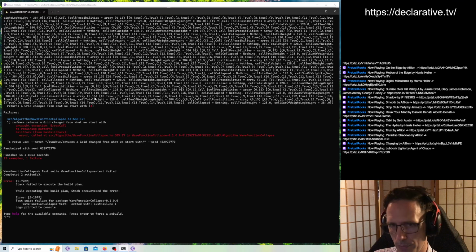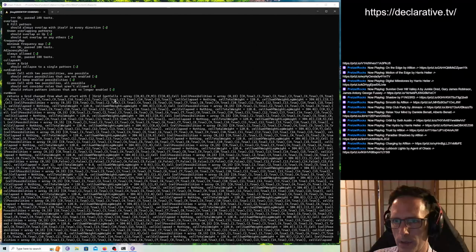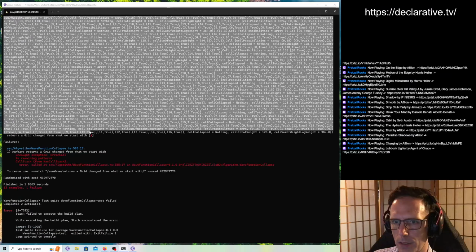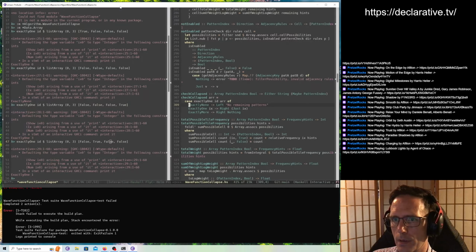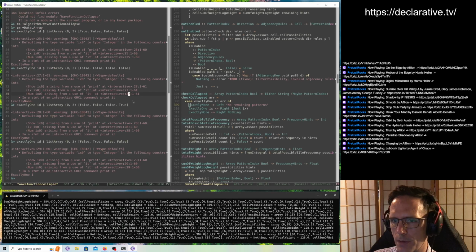Where is it? Do I have a search in this terminal? Okay, I don't know how to use this terminal that well because it's Windows and I don't use it a whole lot. So I'm going to copy this into a buffer and I'm just going to try and do a little analysis on here. Let's see if we can find which cell it is that we're eliminating all possibilities from.